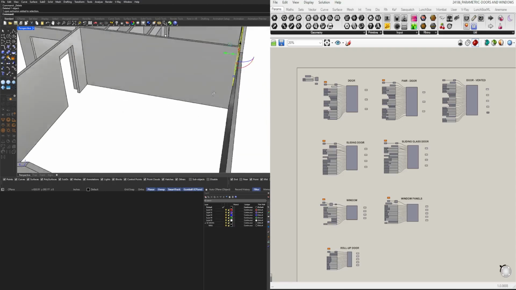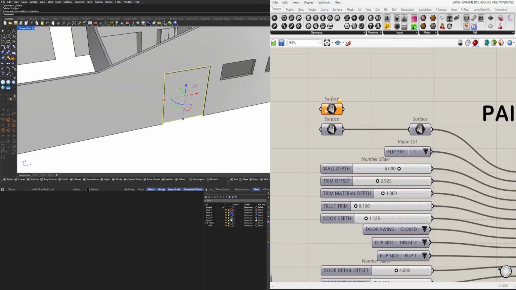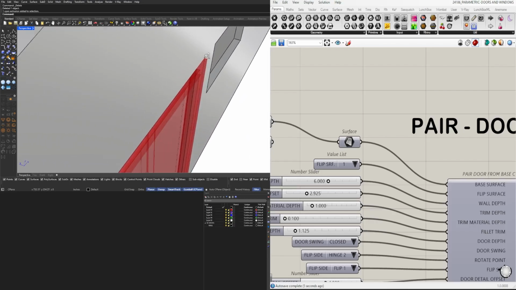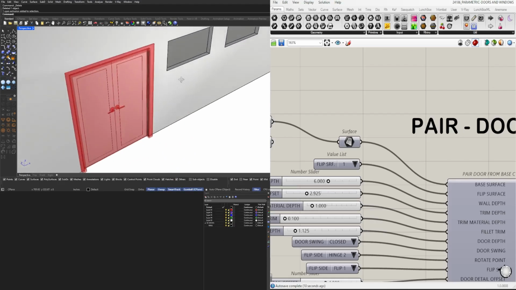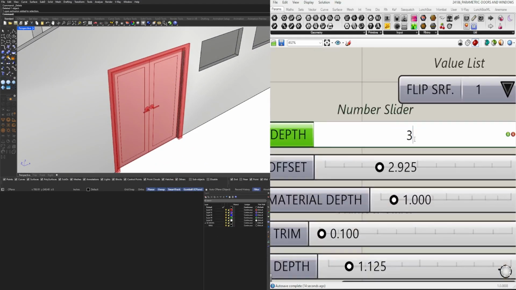So we'll start with this one. This will be a pair of doors. So I'll go here to pair of doors, right click, set one surface, and I'll use this to plug in the surface input for that. Now the next thing I want to note is the wall depth. So I know that this is a 3.5 deep wall. So I'll go here to the wall depth, 3.5.